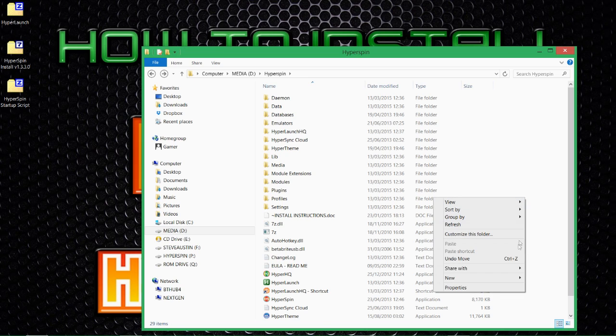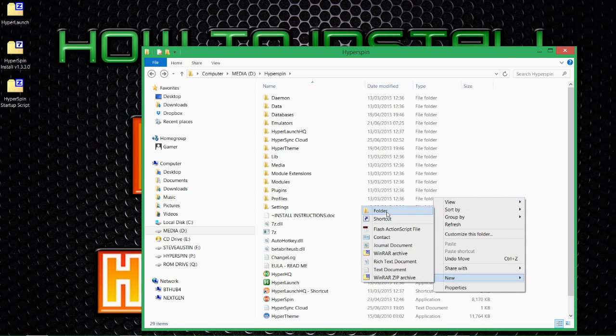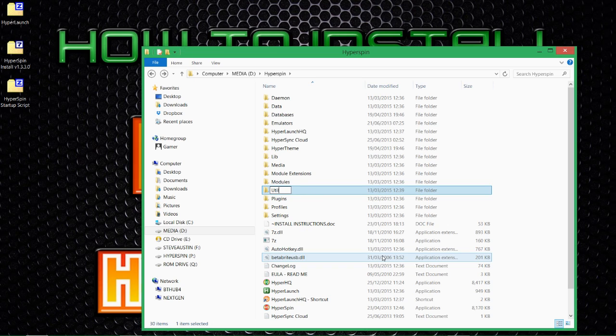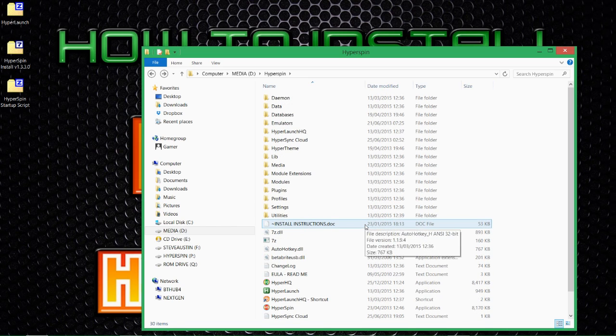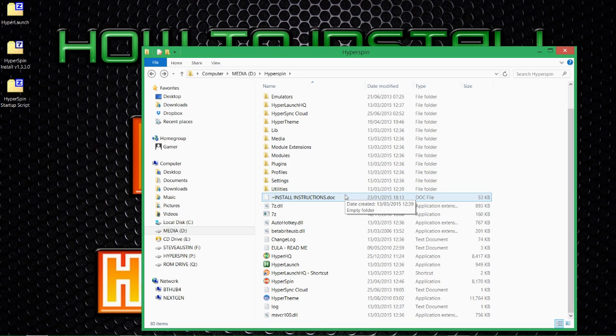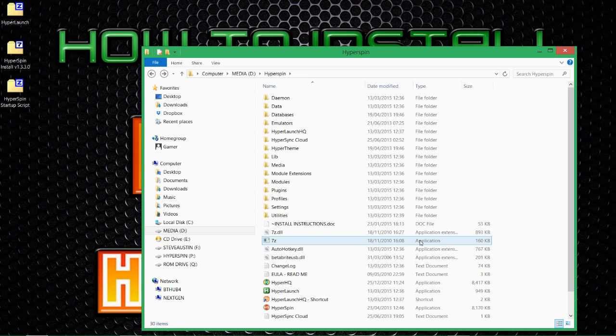I also like to make another folder called Utilities. I can't even see if that's spelled right. There you go. And any tools or any extra things that I need for Hyperspin, I place them in there, just keep it all organised. After setting this up a few times, I do find that unless you keep things organised in your Hyperspin setup, you get files and all kinds everywhere, and it starts to get a little confusing. So that's your Hyperspin setup.